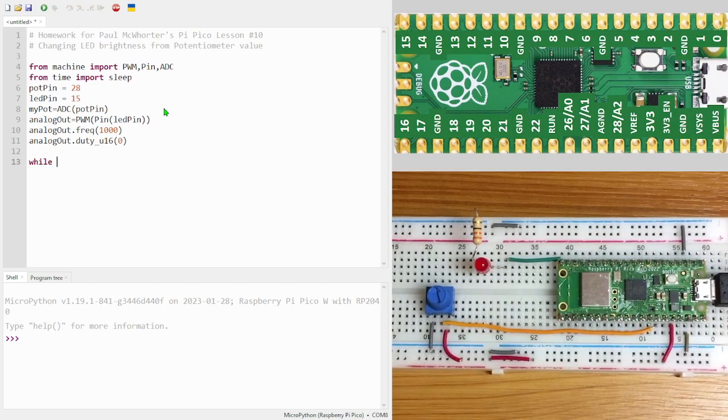Okay, now while True gives us the infinite loop. We're going to start with the pot value, which we'll read as an integer from my pot dot read U16. Close that.